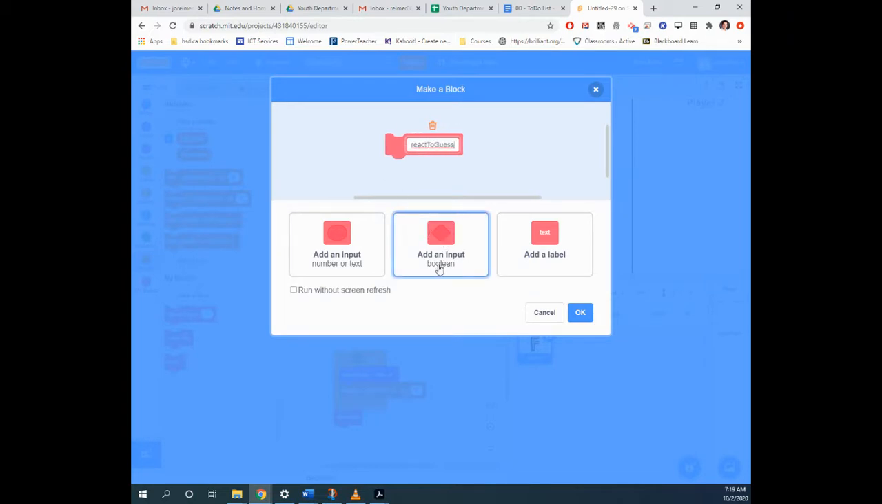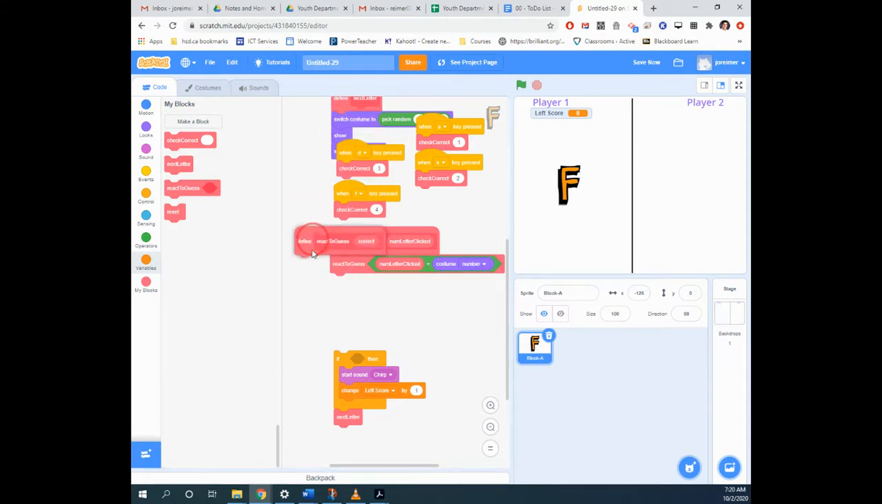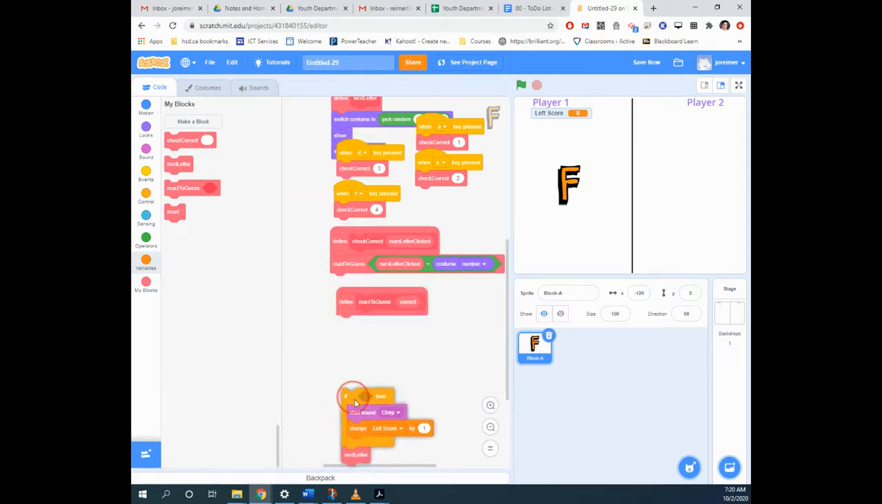Our input is going to be a Boolean. Now, Boolean is one of these triangle things, which is either true or false. I'm going to call that correct. And all we got to do here is react to guess, and then drag this green thing where if numbers clicked is equal to costume number, that means they got it right, and that's it. This is going to send true if it's true, and false if they got it wrong.